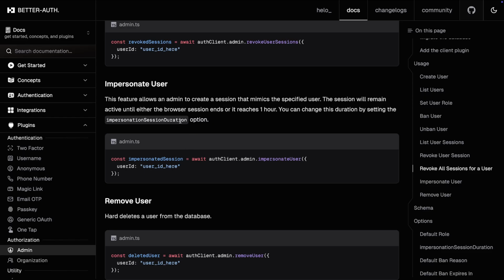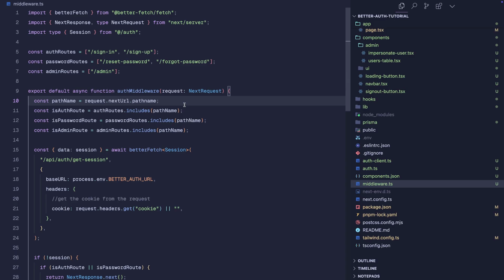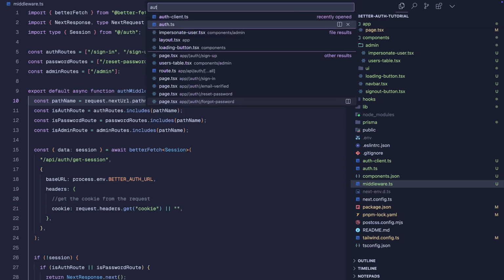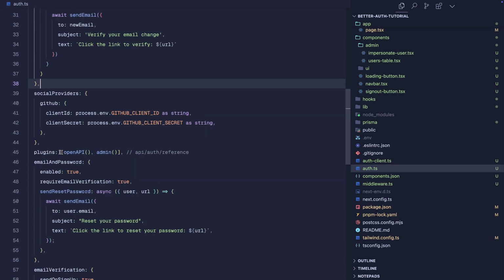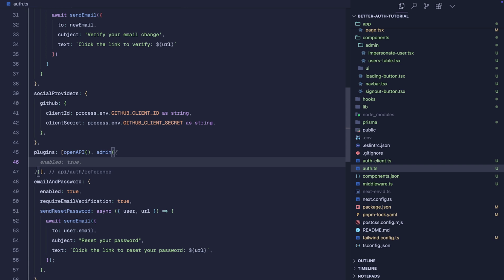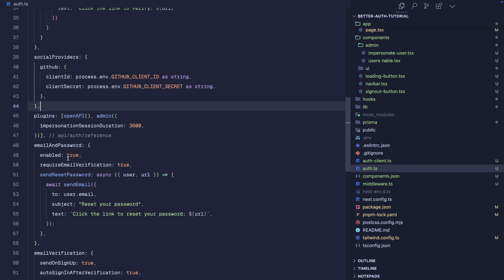Now, if you want, you can adjust the impersonation session duration. So you have this option available, impersonation session duration. So you can actually come to your auth configuration file. And inside of the plugin sections where you have called the admin, I can simply pass a configuration object to this one, more like this. And here I can specify the impersonation session duration in seconds. So 3600 seconds basically means 1 hour.